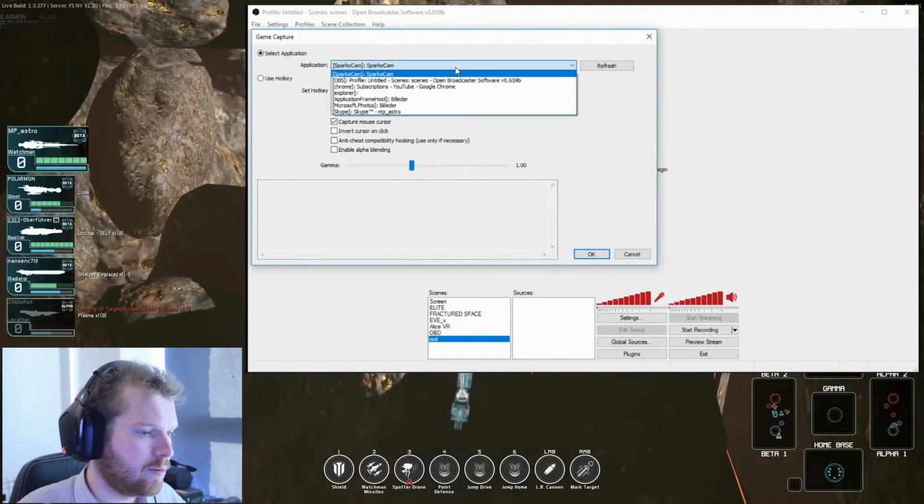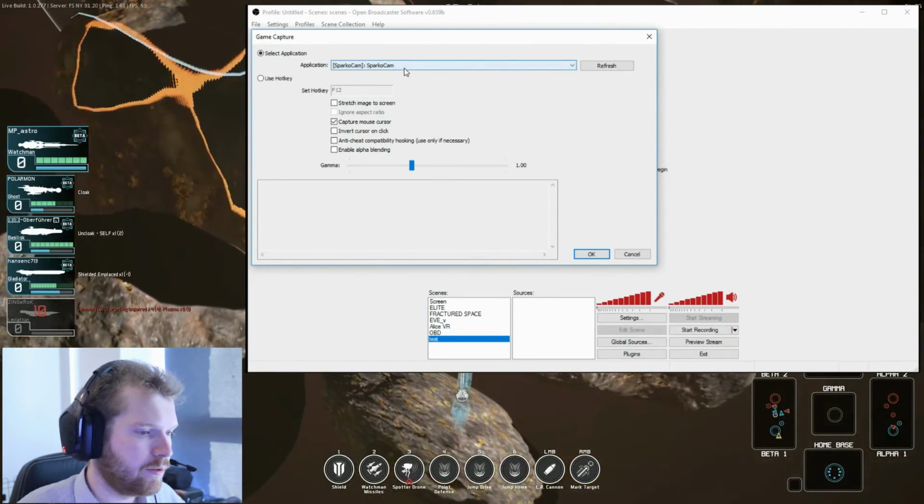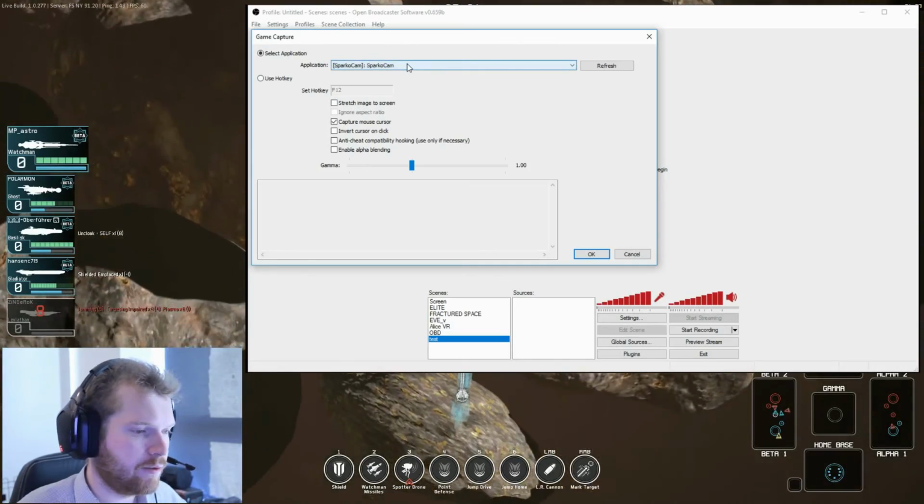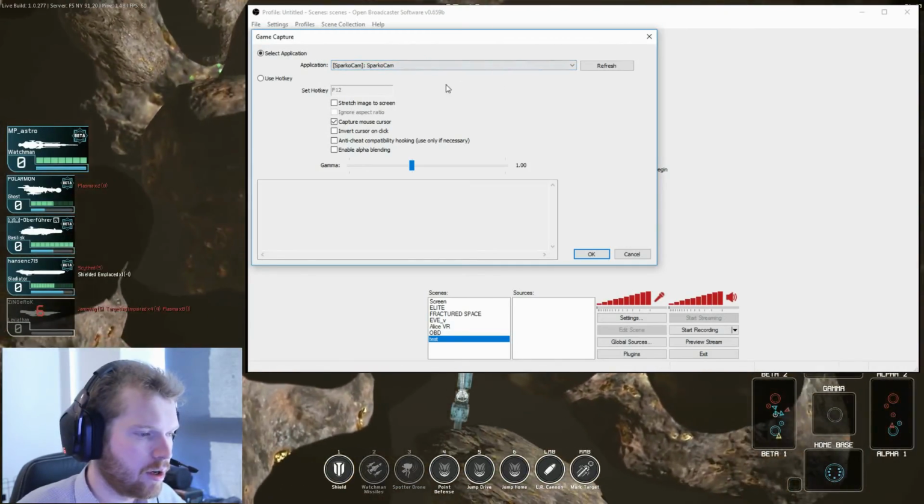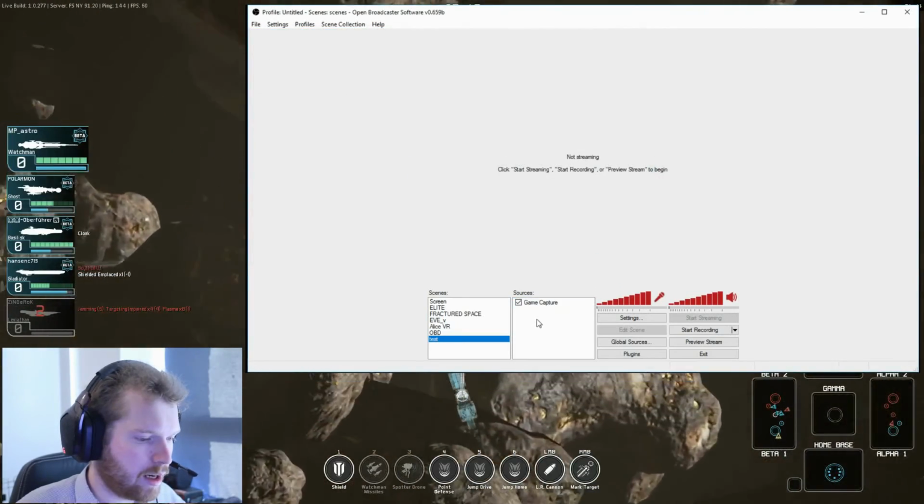Then you'll get a drop-down list with all the active applications you have open. You can then select Fractured Space or any other video you want to record from this menu. So we can do that. We can add a game capture.